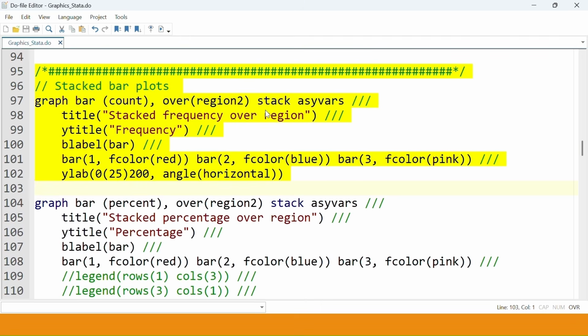When I put the stack, you can also use total. I'll show you total here. Let me run this one first. Now, when you say bar 1, F car red, which means the first bar will be red, and then the second bar will be blue, and then the third bar will be pink on the stack above. And then for the Y label, I can divide by 50, 50, 50 like this, horizontal, and the angle horizontal as well. So let me run.